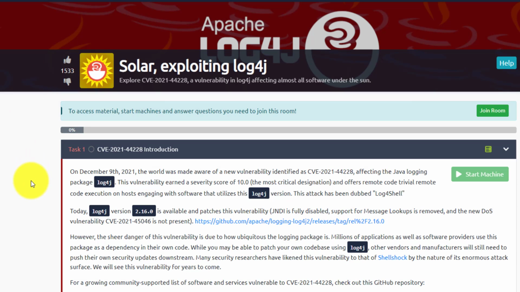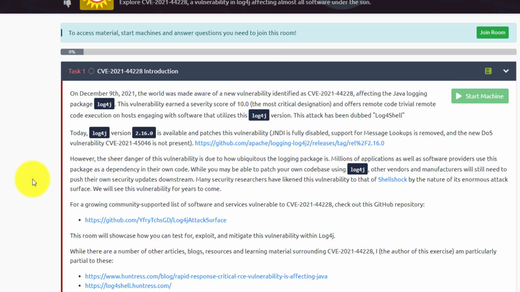Obviously, right now, on January 1st, 2022, this is a big, critical error, and it's worldwide, it's global, so much so that they actually made a room about it here on TryHackMe. So I am going to go through this room with you, and we'll see what we can do to mitigate the Log4j exploit. We're going to see what it actually is, and again, what we can do to actually mitigate this.